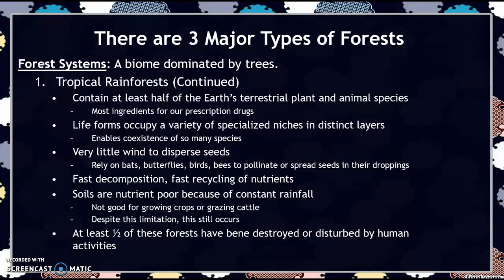Because of all the tree life, there's very little wind that actually blows through the rainforest to disperse seeds. So most of our plant species rely on bats, butterflies, birds, bees, and other things similar to pollinate or spread seeds in their droppings. Because of the warm and extremely humid temperatures, there's fast decomposition and fast recycling of nutrients. Because most of the nutrients are pulled up into the trees and other vegetation, our soils are pretty nutrient poor because of all of the constant rainfall and all of the actual vegetation.